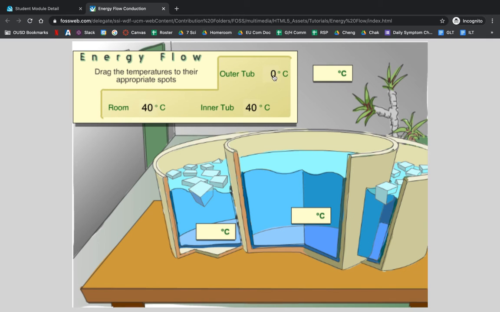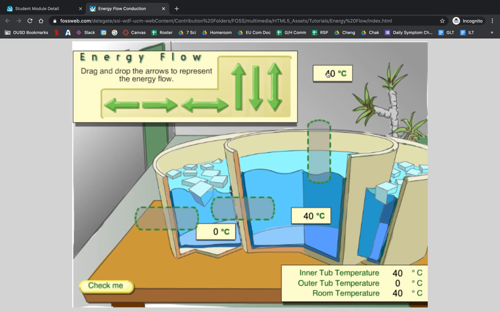Okay, here we go. Outer tub is 0. Inner tub is 40 and room is 40. So now I have some different numbers. You can see how the answers might look different. Okay, let's start over here. I have this icy water that's 0 degrees Celsius and the air is 40. So I know that energy will flow from the higher energy air to the lower energy ice water.